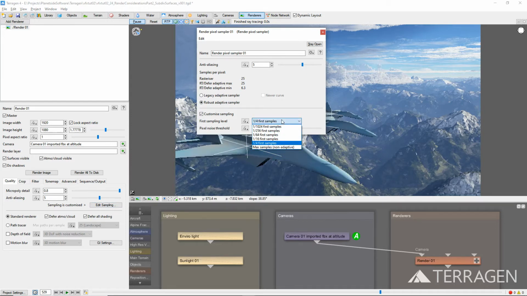The first sampling level parameter determines the minimum number of samples to use per pixel. The parameter presents a menu list of 6 choices, which are written as fractions, ranging from max samples, non-adaptive, meaning the maximum number of samples will be used no matter what, to over 1,024 first samples, which means that the minimum number of samples will be that fraction of the maximum number of samples.